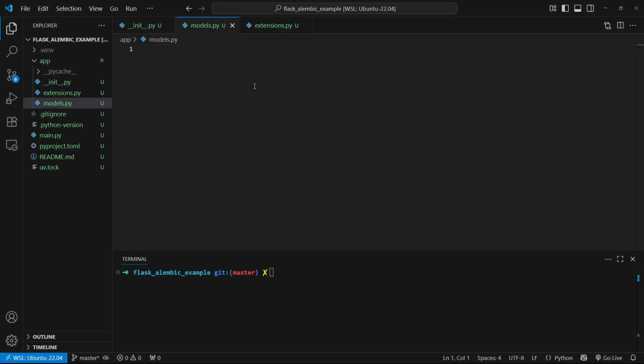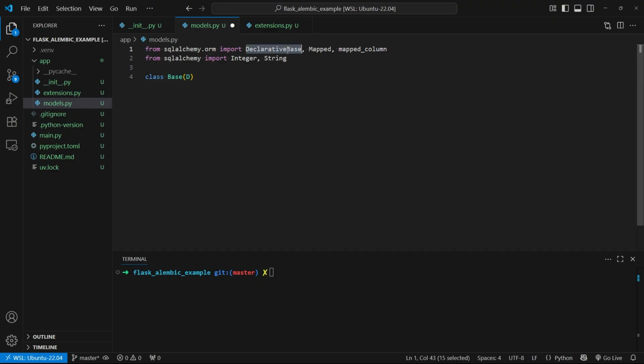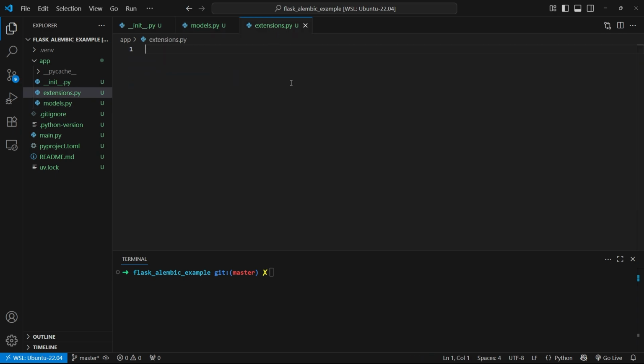Inside of models.py, I want to create a model. So what I'll do is I'll say from sqlalchemy.orm import DeclarativeBase, I need Mapped, and I need mapped_column. And then from sqlalchemy, I need to import Integer and String because I'll have an integer column and a string column. I'll start by creating the base class by inheriting the DeclarativeBase here. This is all standard SQLAlchemy stuff. And then I'll come back to this because I'm going to use the base for something in extensions.py.